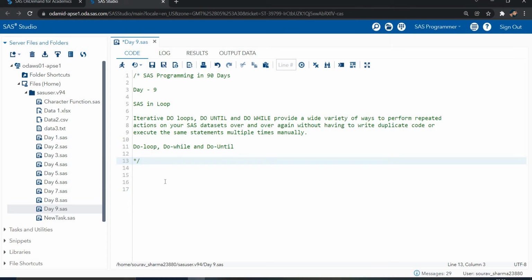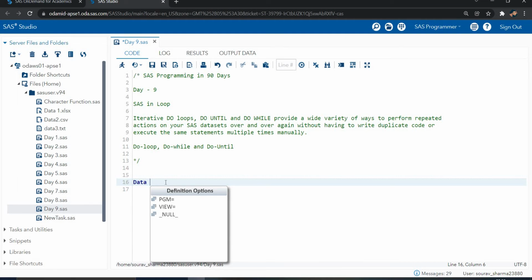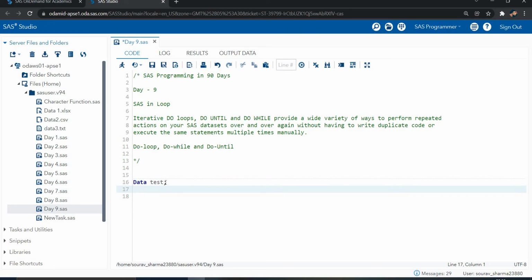This is my SAS Studio. In my SAS Studio, let's suppose I'm creating one data set here, and my data name is test. Now I'm declaring one variable, I is equal to 1. Now I'm declaring another variable as I into I. What does that mean? It means I multiplied with I. Then I close it.